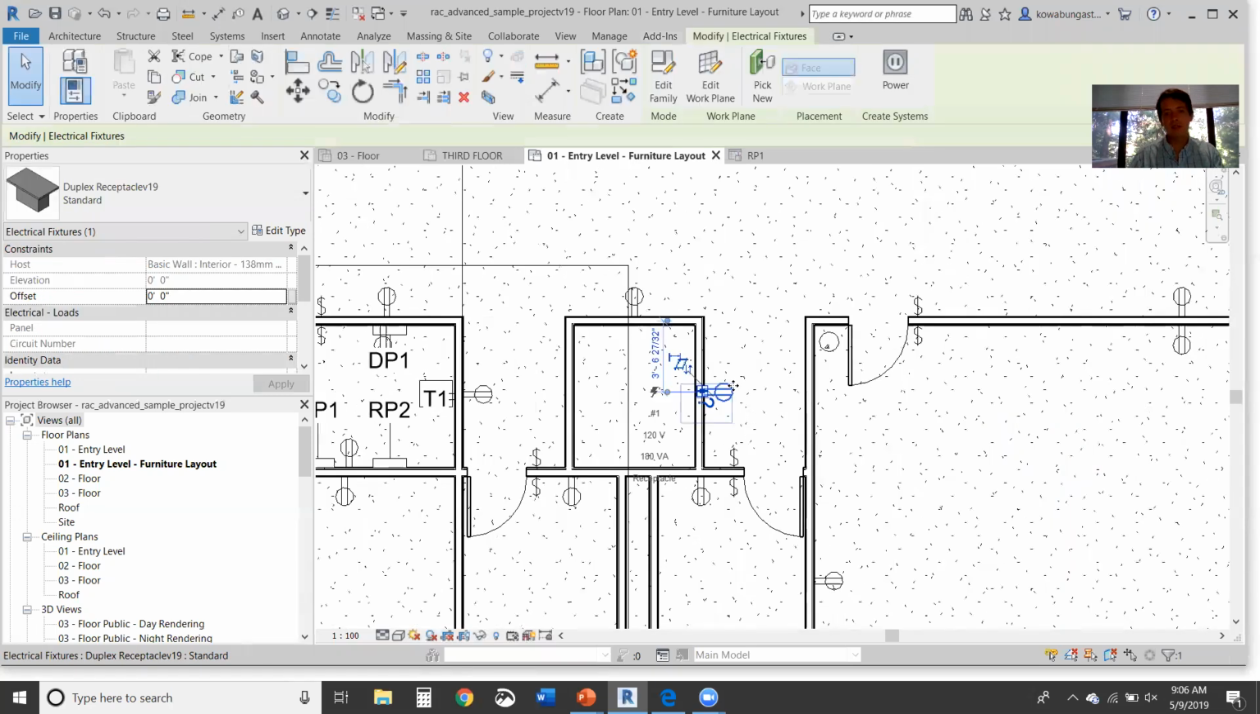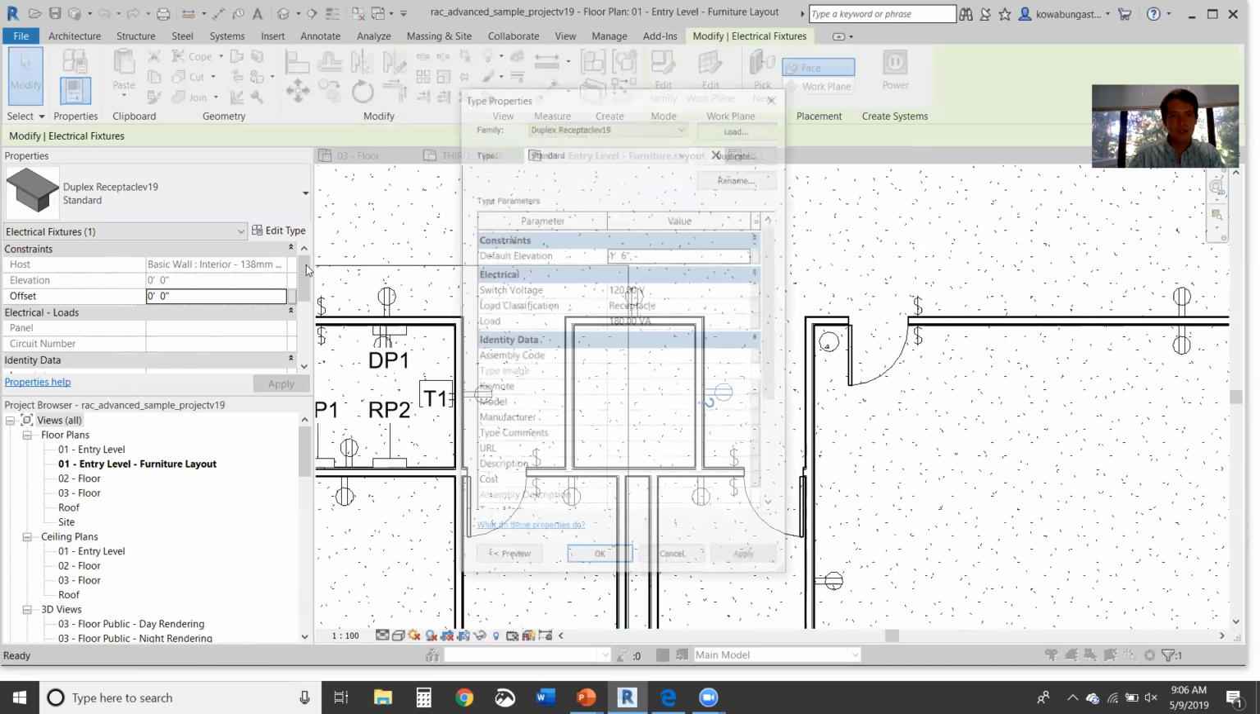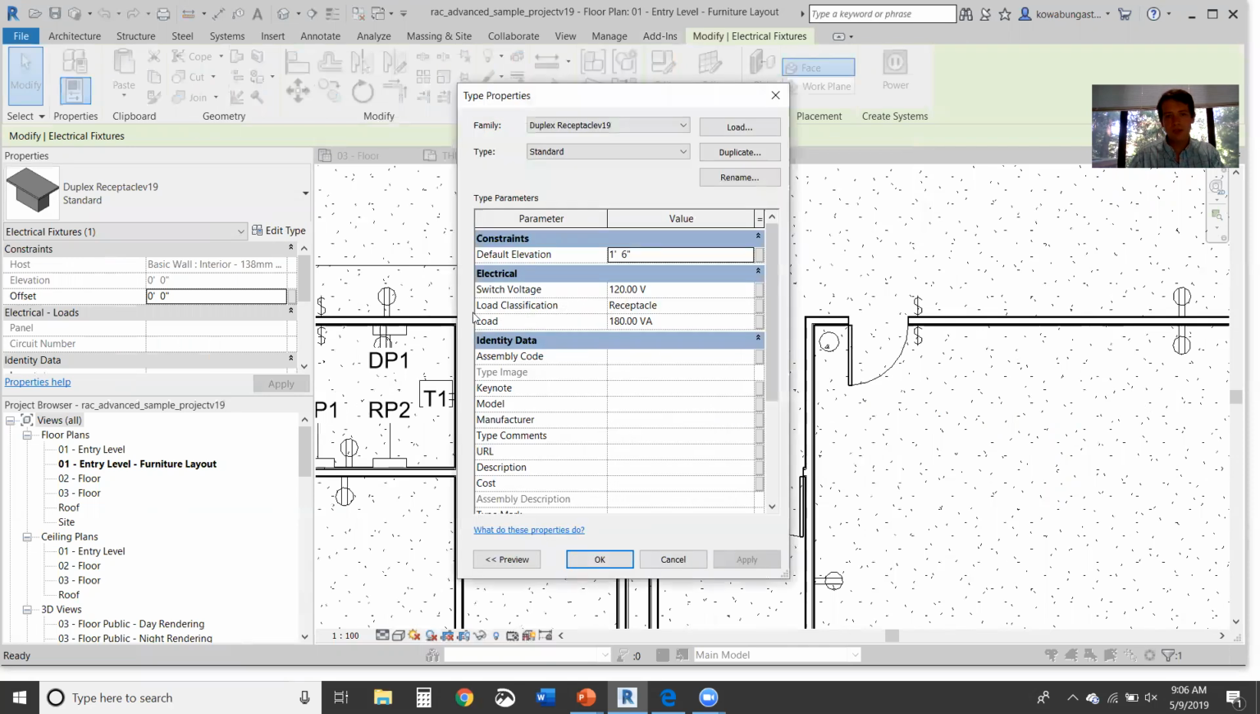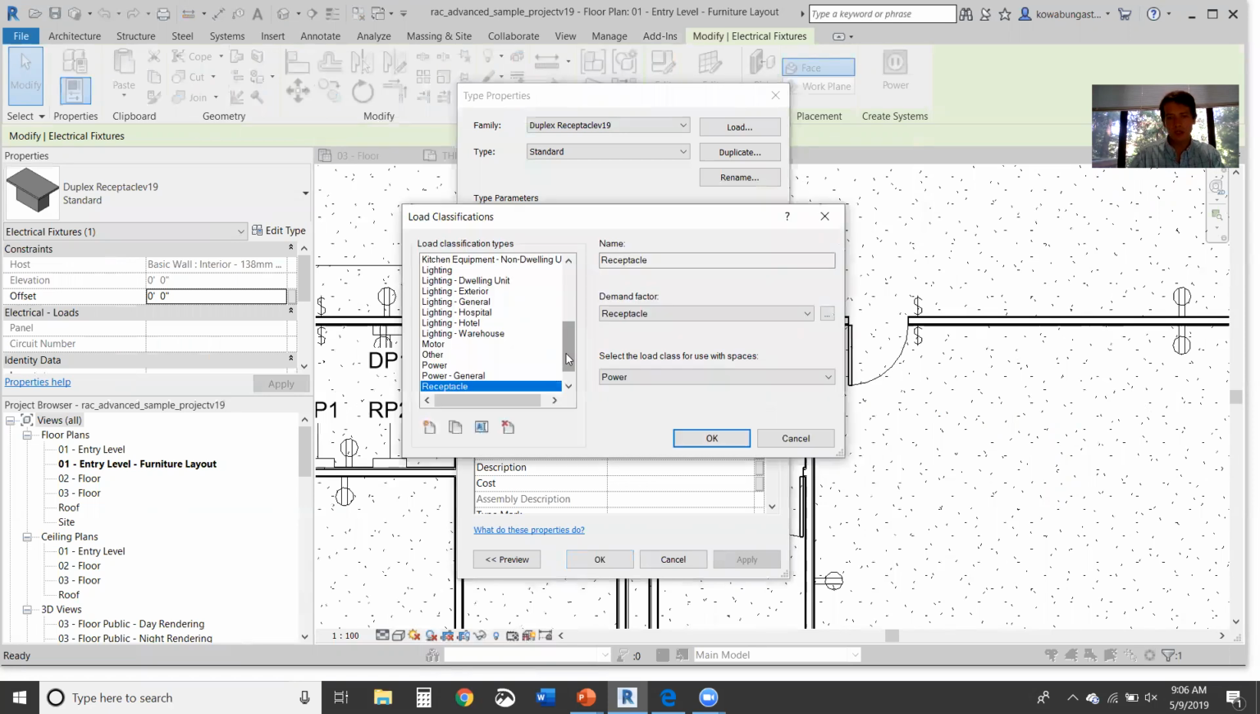By selecting a receptacle, we'll go into the type properties, and within your type properties, you'll have this load classification. In this case, we're looking at a receptacle, and you should have these load classifications; if not, you can load them in from other projects or create them yourself. So these are all the load classification types.